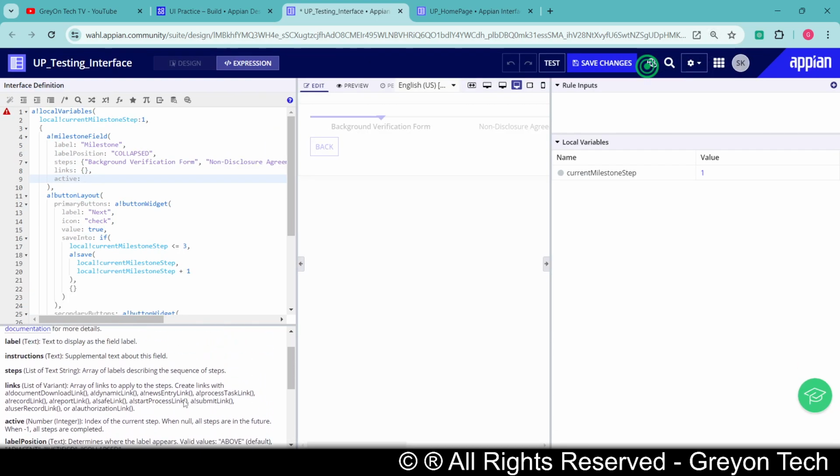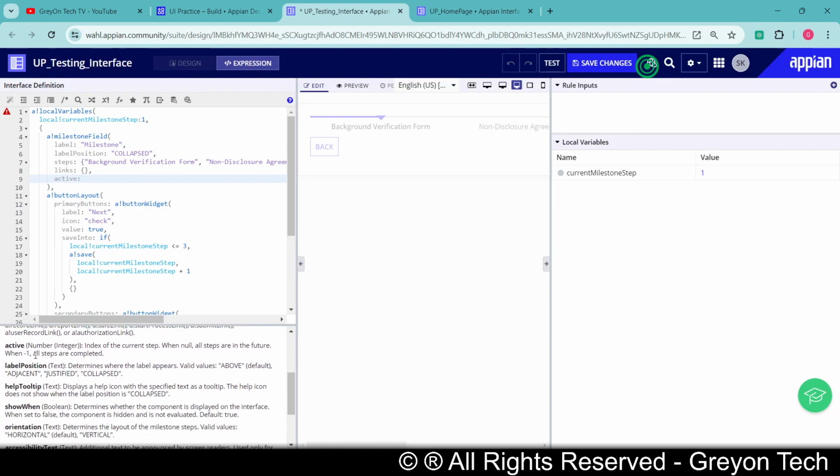So the active property is the property that holds the value for the current counter. If you see active here, it is the index of the current step. So when null, all steps are in the future. When -1, all steps are completed. So let's suppose I do active -1, right, you'll see all steps are completed.